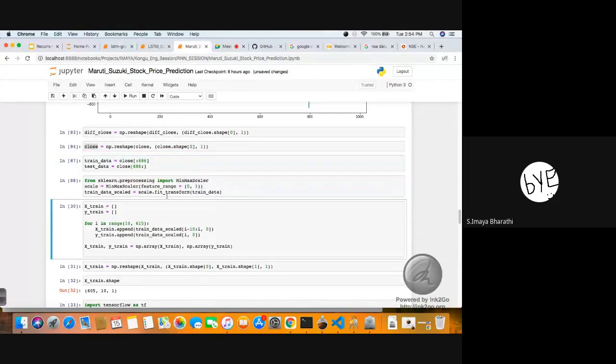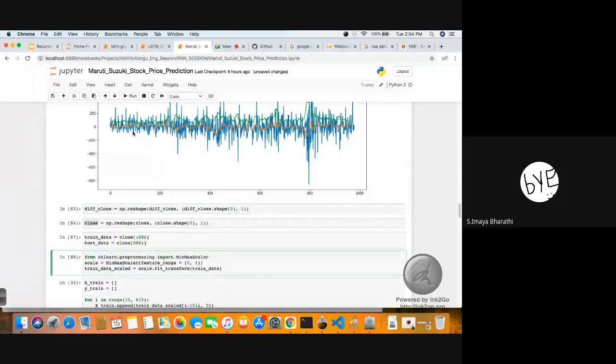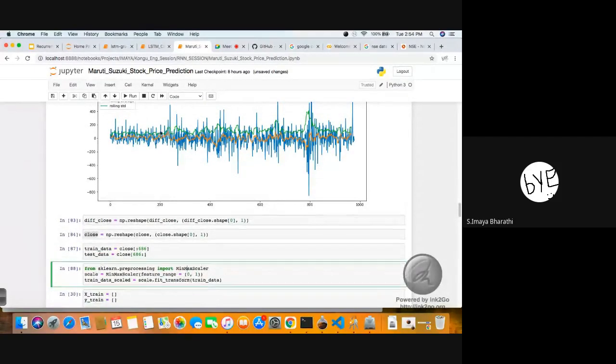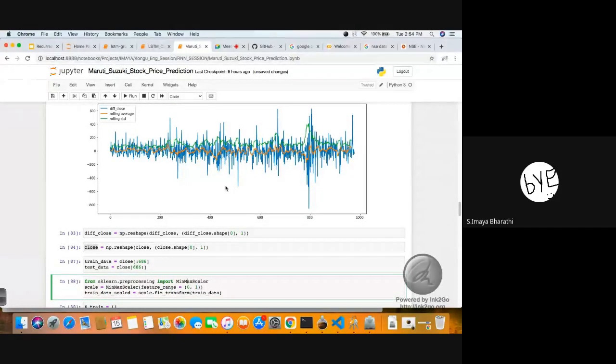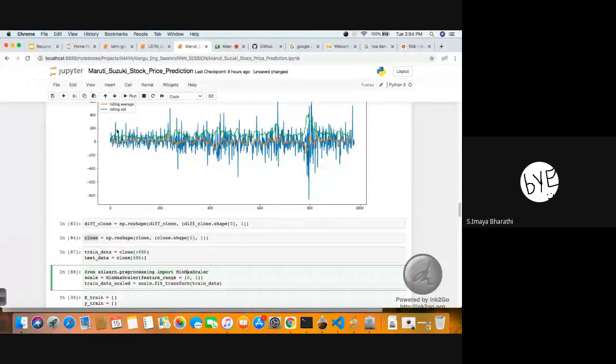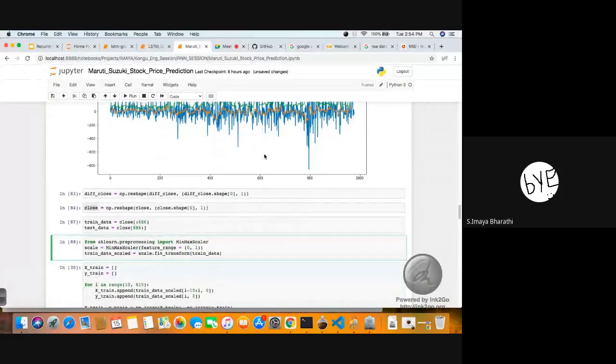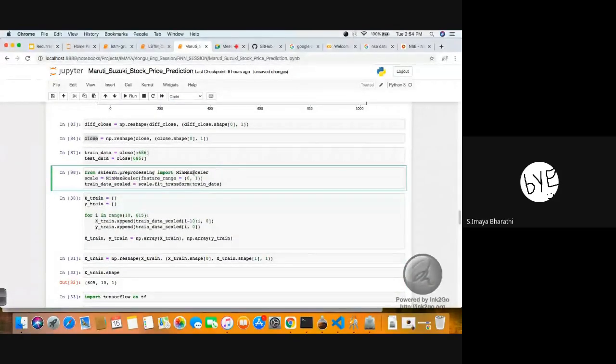Okay. And I'm importing a new function called MinMaxScaler. What is this MinMaxScaler? If you take a look at it, there is a huge variation. The data is not in the same zone. There is a huge variation across all the data points. So what I'm trying to do is get all this data into a single zone. That zone is a value range of 0 to 1. That is what I'm doing here.